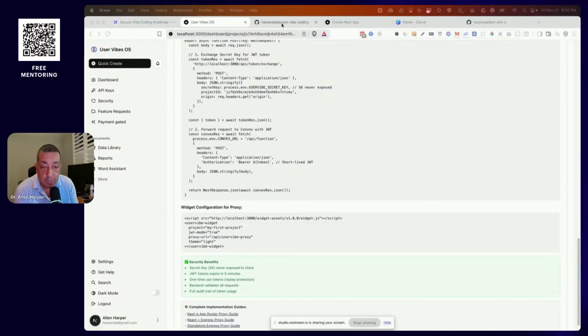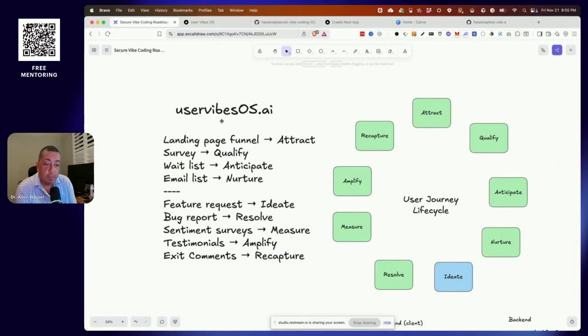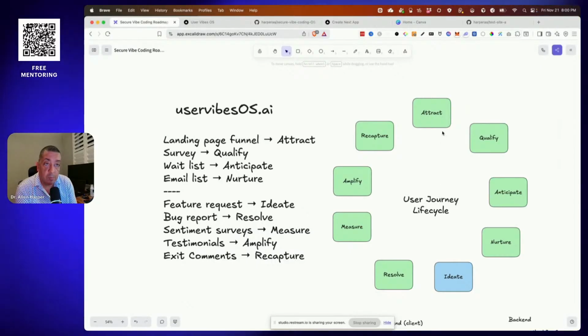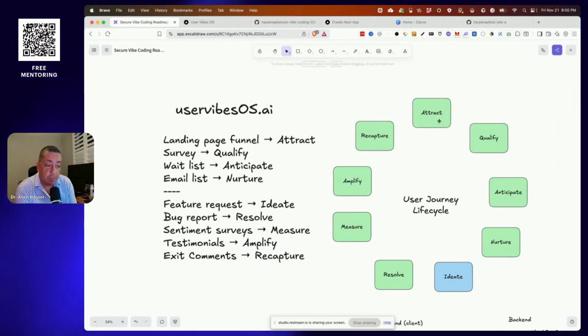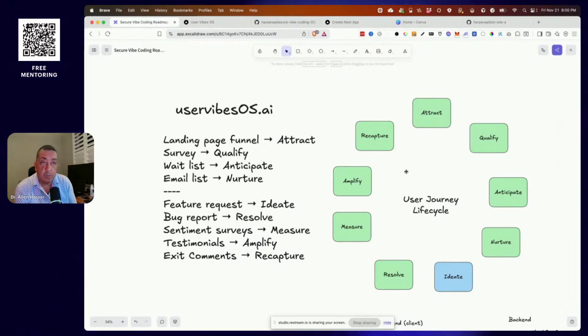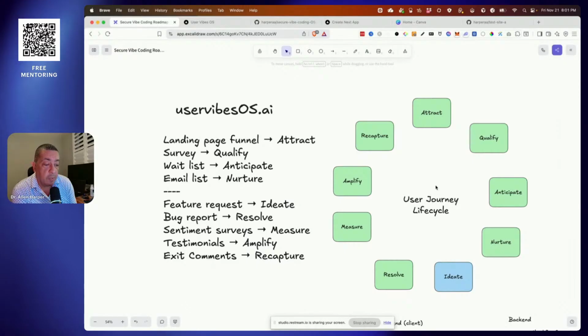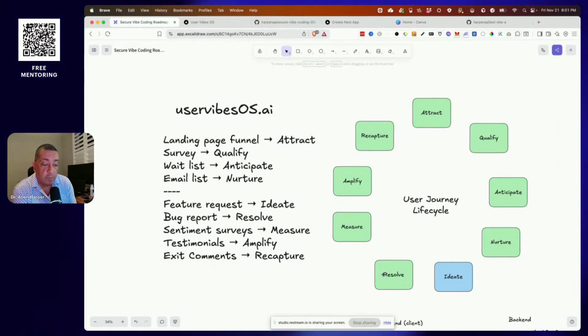We are developing an app. We call it User Vibes OS. The idea of this app is to gather users' signals or vibes that they throw off throughout their user journey lifecycle in an app. So what we do is we offer developers a one-stop shop so that they can set up and receive these vibes from the user as they interact with their server or with their site throughout their life cycle, right?